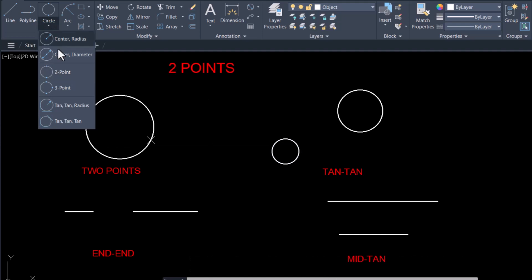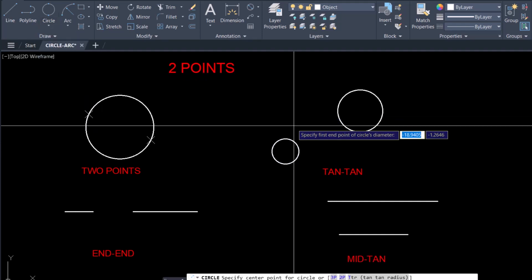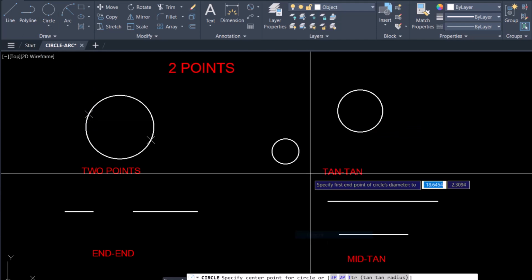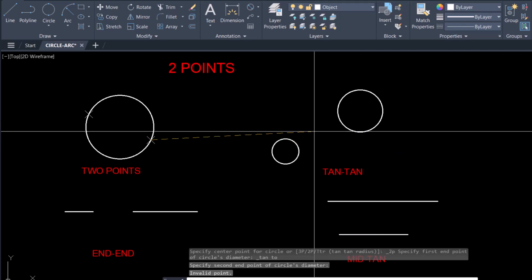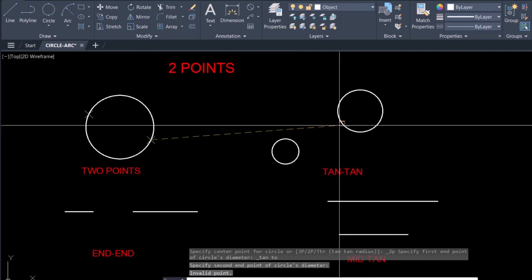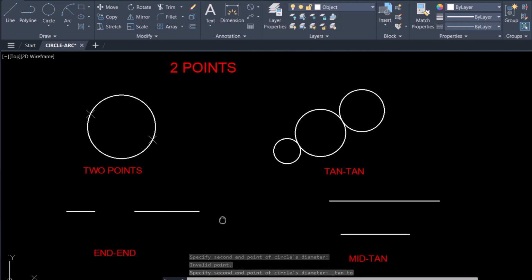In this case, let's repeat the 2-point command, and I'm going to use Alt Snap over right, pressing the Control key, holding it down, right mouse click, and select tangent. I'm going to select tangent to this circle, and then for the second point I'm going to repeat the same thing using tangent and select the second tangent. And here is my circle.